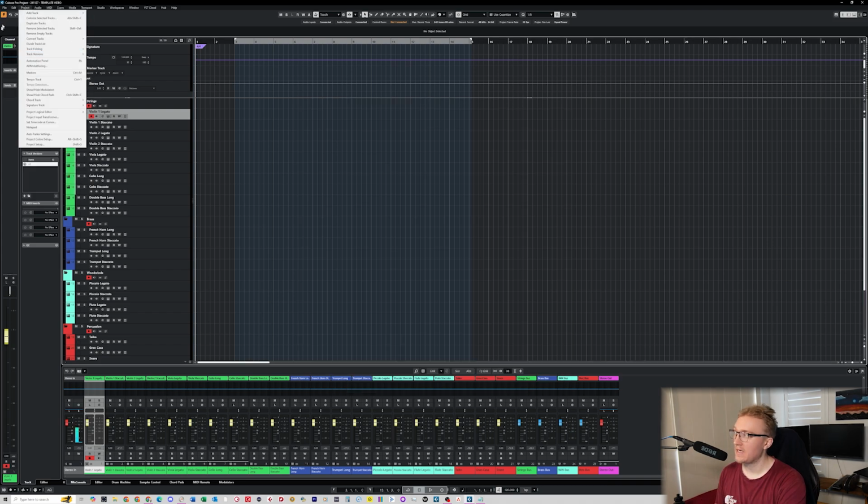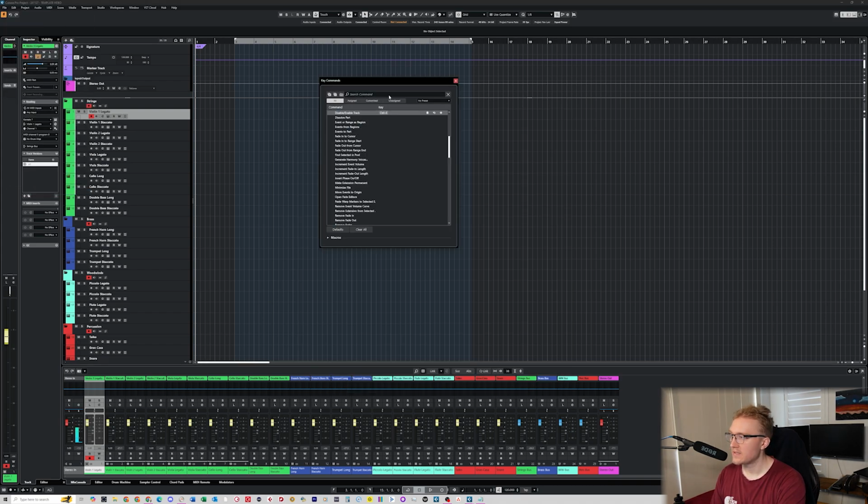I would also recommend setting a hotkey for this. Key commands, enable disable track. I have mine set to Control E. You can set that to whatever you want.